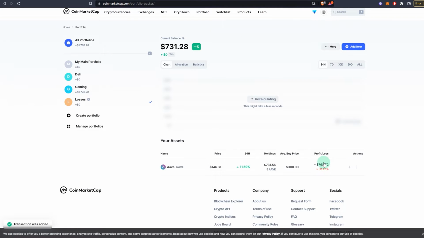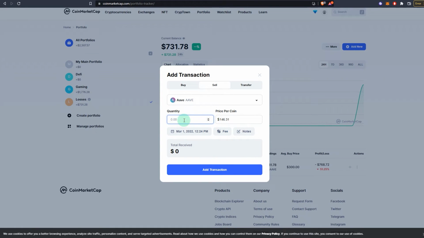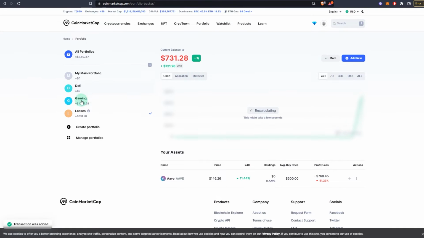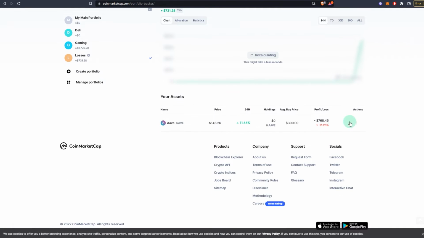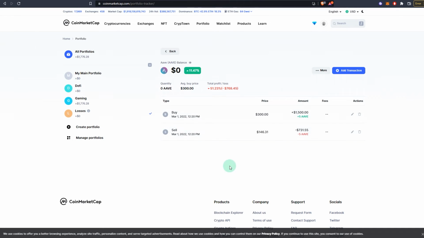So how I keep track of this is I'll go add, sell 5 Aave at current prices, for example, and I go add transaction. And now the losses is 768. So when I do my taxes, I can go and claim 768. And this is where the date and time really comes in handy as well. So if I go back and when I do my taxes, I can go and see what date I bought something and what date did I sell that token or that asset.